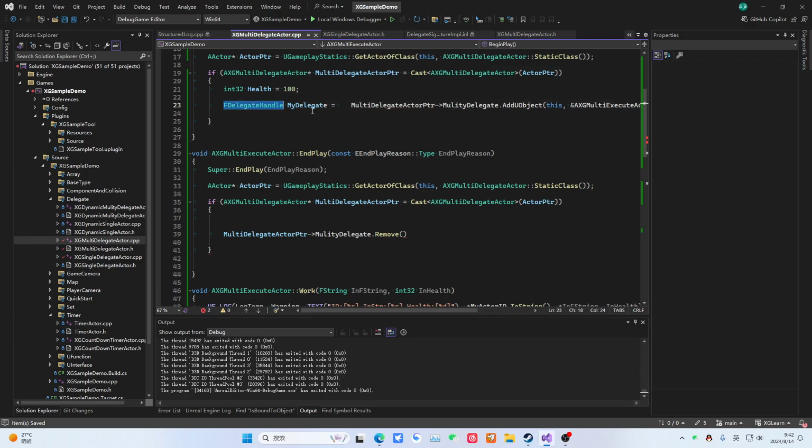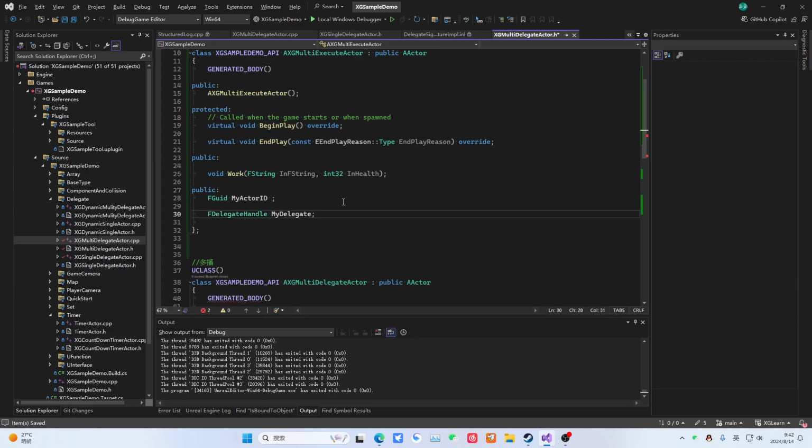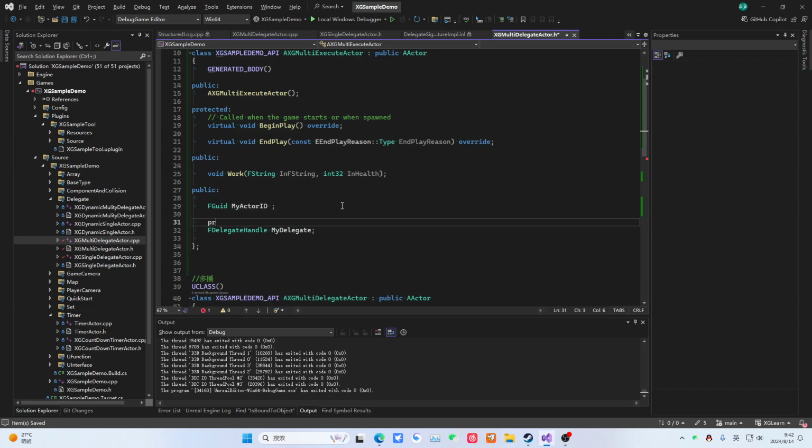Okay, we declare this handle as a member variable, so that during the life cycle, we can use it easily. This handle should actually be protected, because it is only a variable used internally.